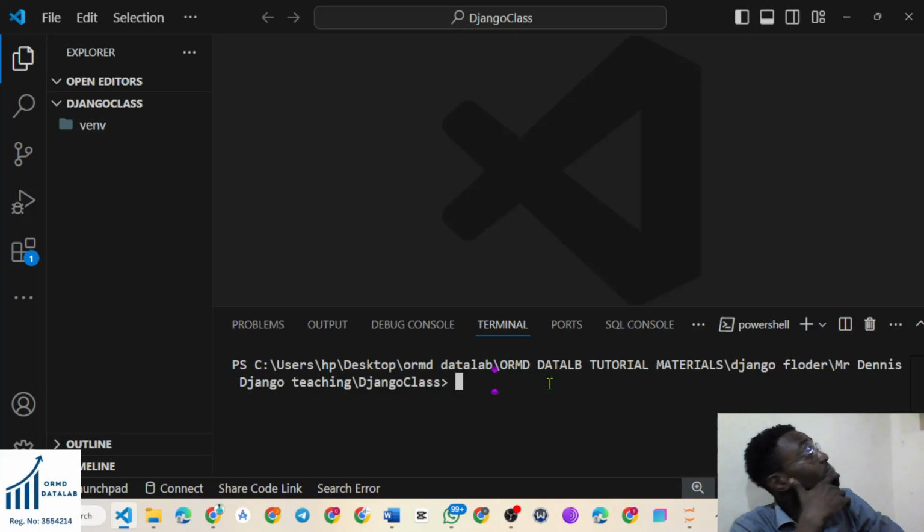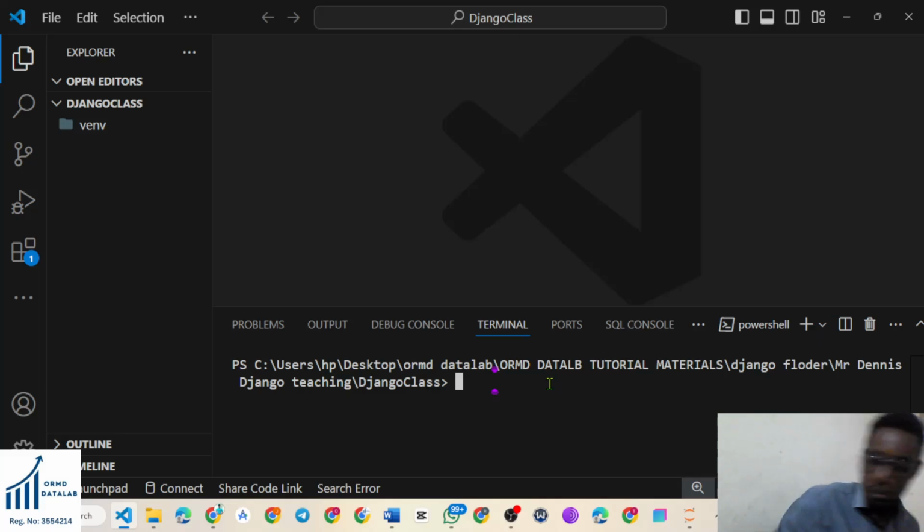Now, let's just create a very simple project running. So the next thing that I want to do now is to create our Django project. For us to create our Django project, we need to run a certain command. Now this command is in a very specific way that we have to run it. So yes, I need to explain this to us.